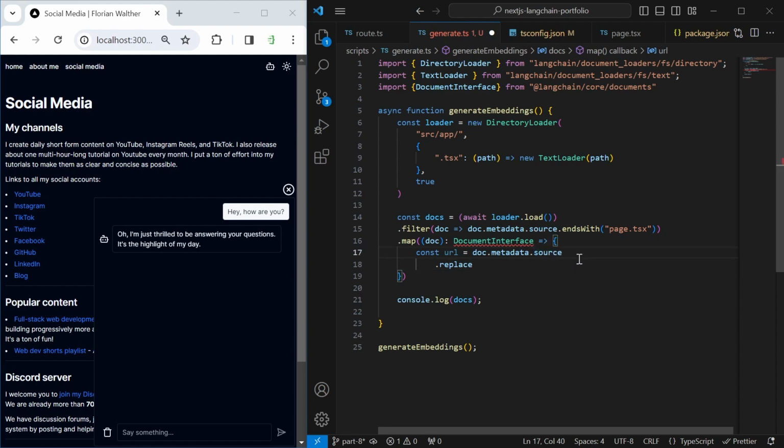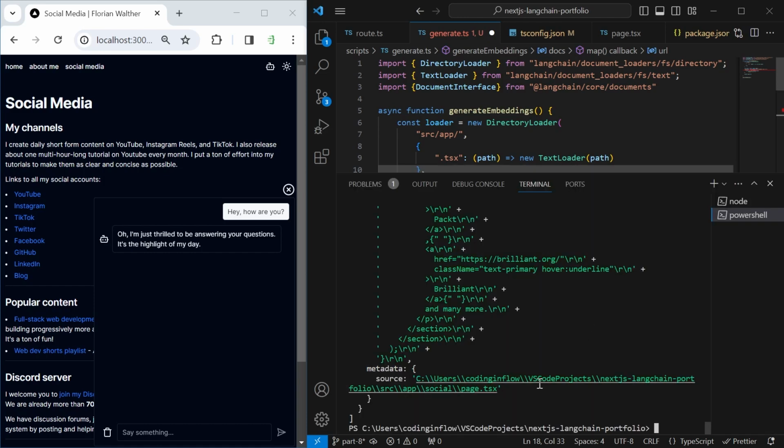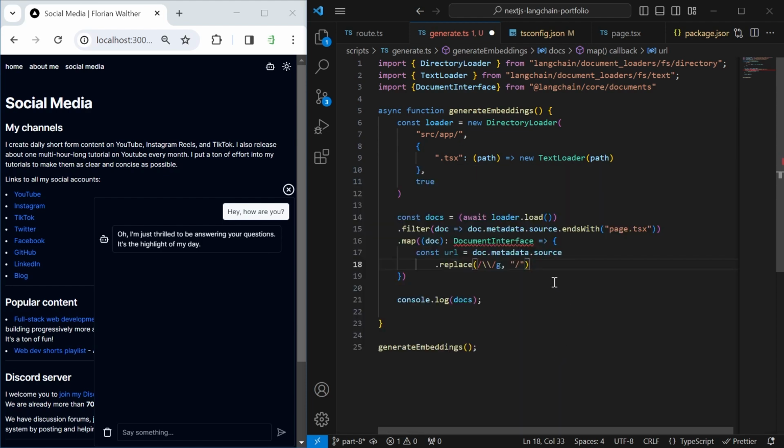So notice that I didn't put a semicolon here. This replace call still belongs to this metadata source. Parentheses, then we pass a regex: /, 2 backward slashes, again one /g, comma, and then a / as a string as the second argument. What this does is it takes all these 2 backward slashes that we have in the path and replaces them with /. I don't know why file paths have this weird structure, but we need / for the URL. This is what we do here.